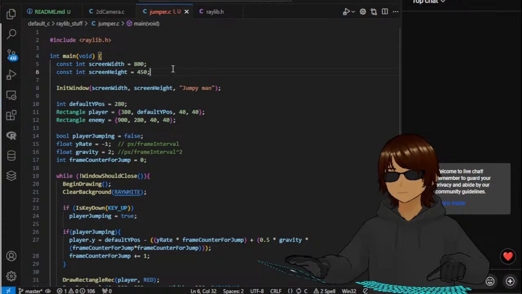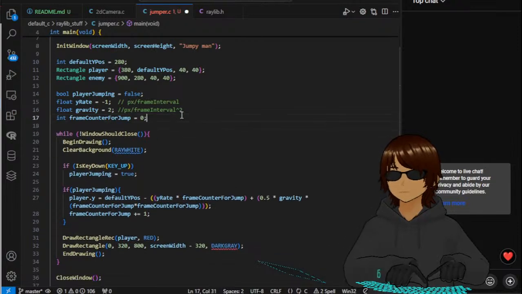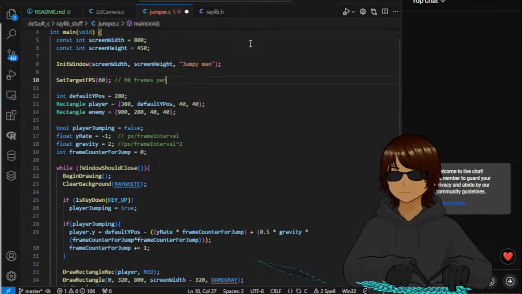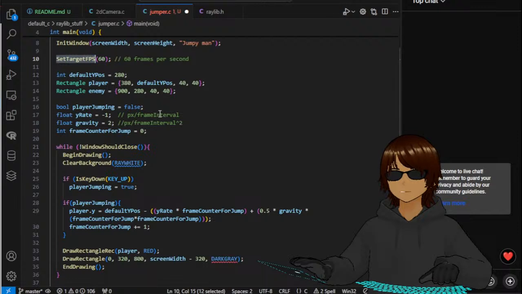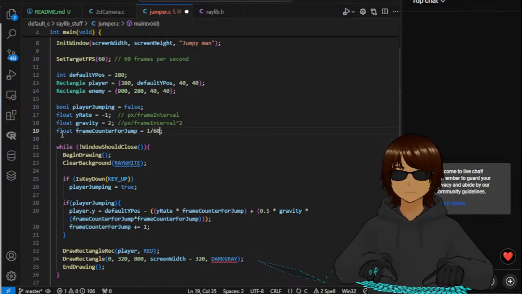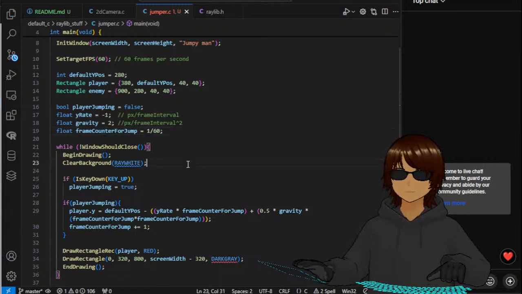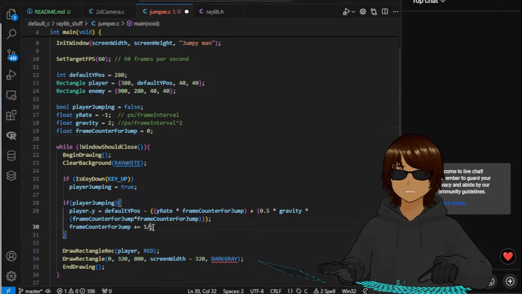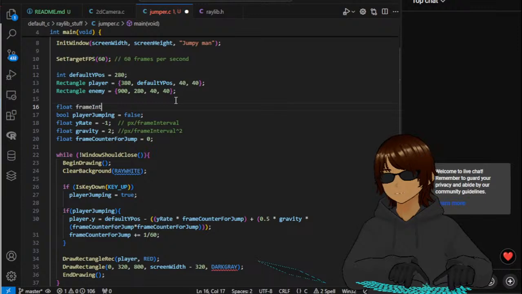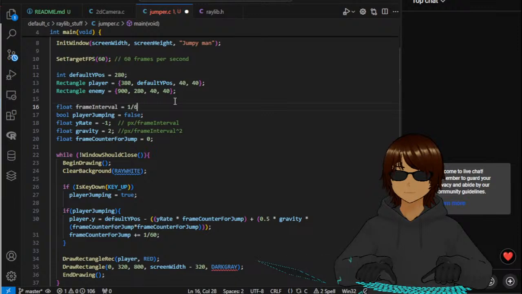60 frames per second. Which means frame interval is like float 1/60th. No, it starts with 0 and then increases it by 1/60. Float frame interval is equal to 1/60.